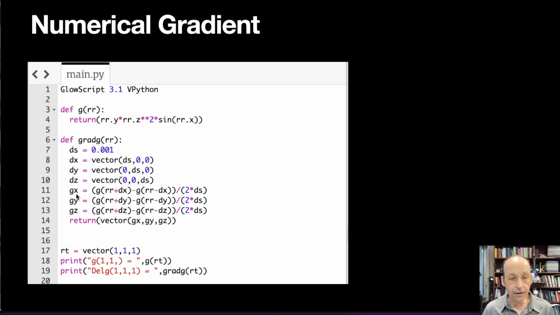So for the x component of my gradient, it looks just like what I put down in that equation. I have g of rr plus dx, and then I call the function g with rr minus dx. And then I divide by twice that interval. And do the same thing for the y direction, do the same thing for the z direction, and then return that vector value.